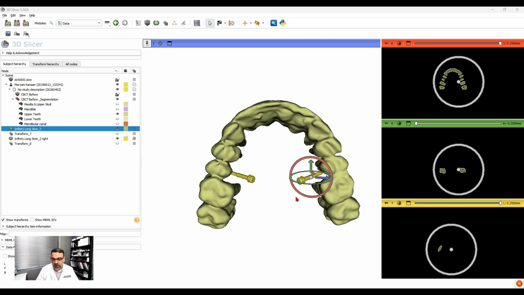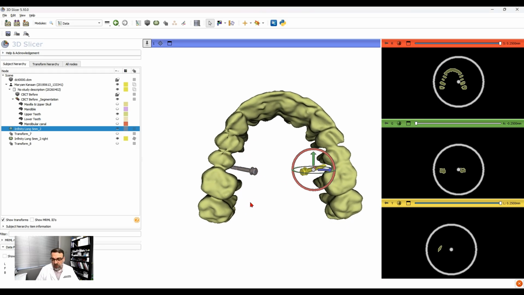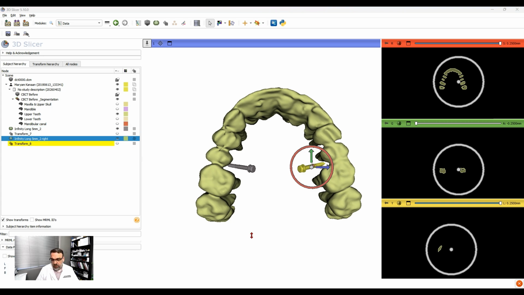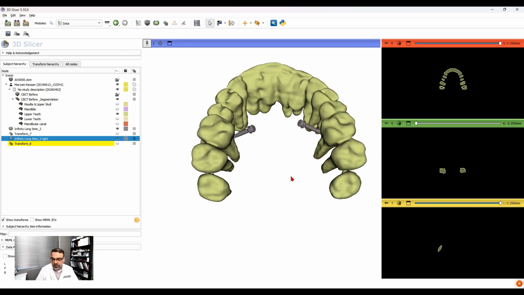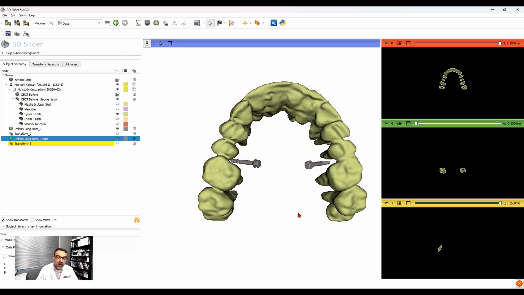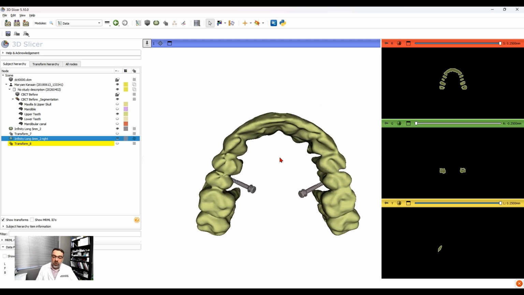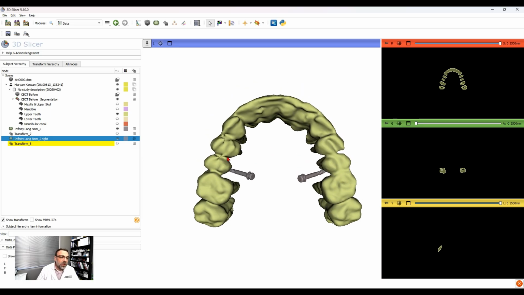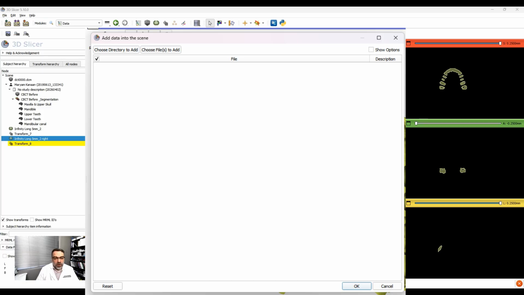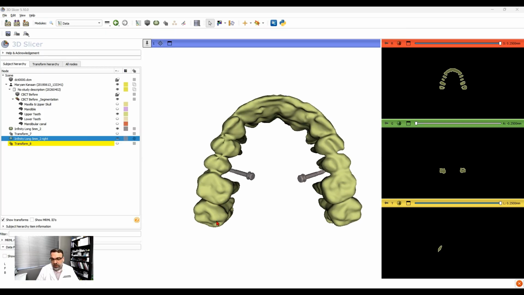Okay, select. Now you see we have it in this color. Let's change this one as well. Okay, now we have them both. Remember I did not harden this screw. I will show you later why. Now what I want to do is to go and import the iTero scan for the upper teeth. Data, choose file. This is the file. We're going to add it.